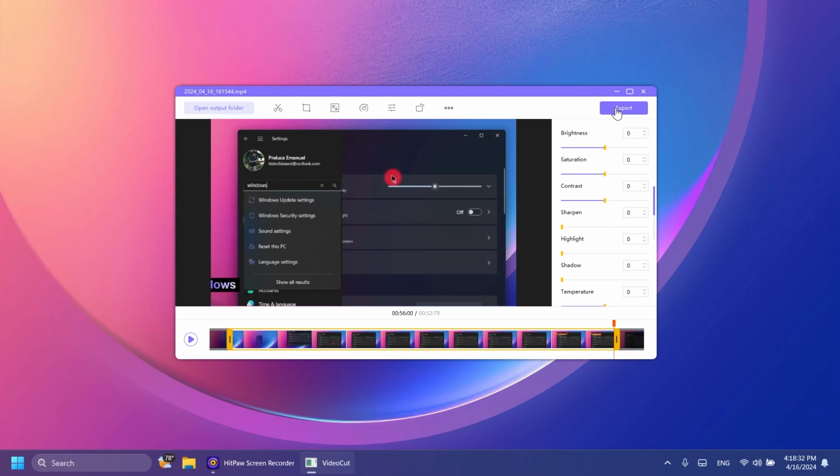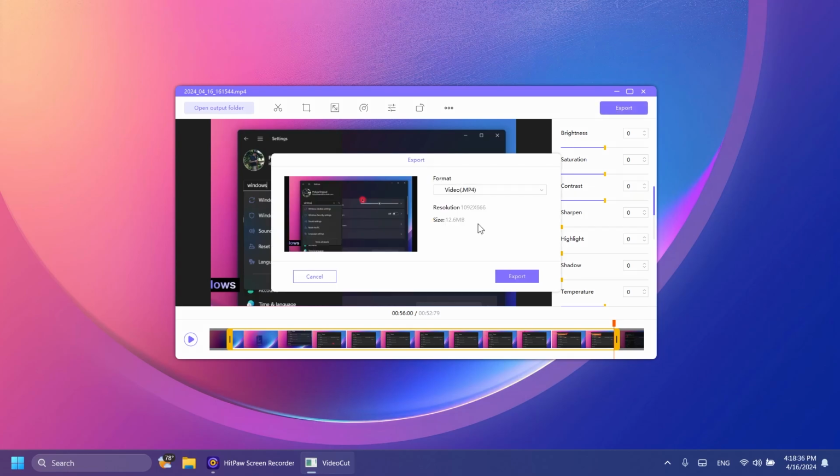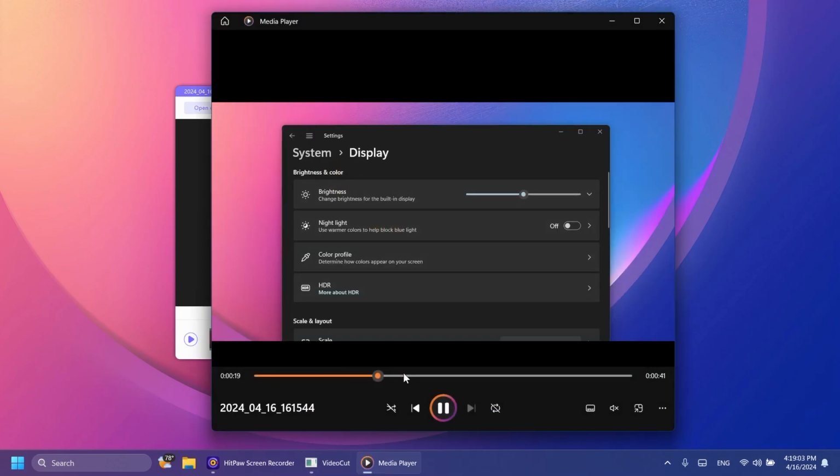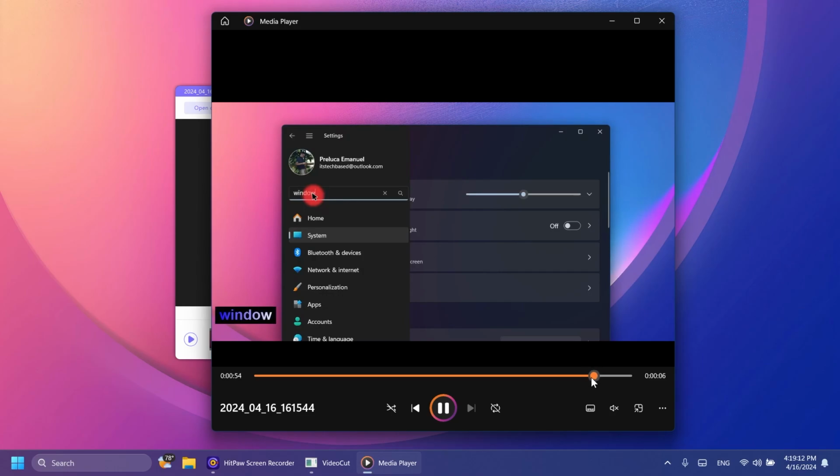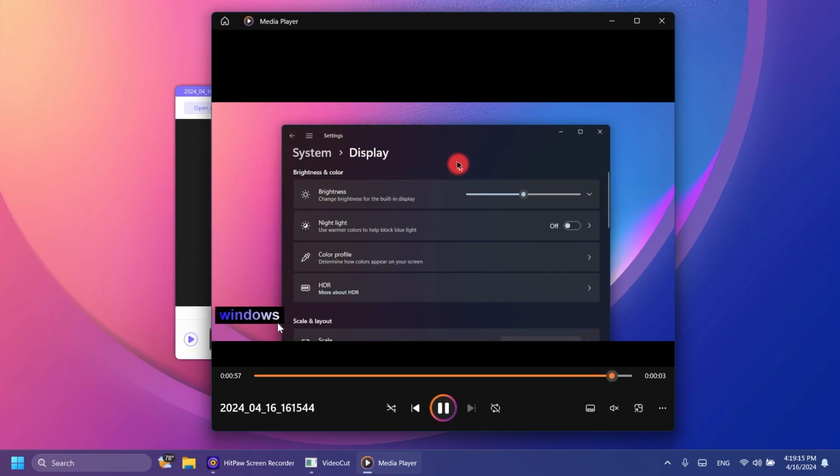After we've edited it, we're going to have to export it, and I'm going to click on export, and it will be quickly exported. As you can see, it has around 12 megabytes. And as we set it, of course, the output was selected on desktop, the highlights and more. As you can see, it is recorded on 60 frames per second. We also have the keystrokes. I think that is great.